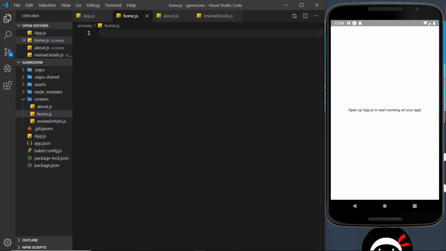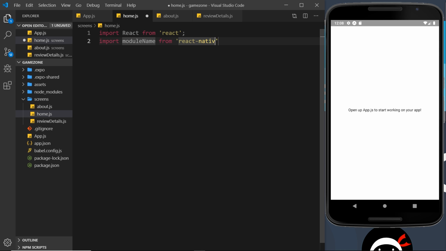Okay, so let's start now with the home screen. And first of all, we need to import React, so import from React, and we want the React library. Okay, there's the first step. Then we want something from React Native. We need the style sheet and probably a view and a text component, so let's import again, this time from React-Native, and we want the style sheet, we want the view component and also the text component. Okay, so now we have those.